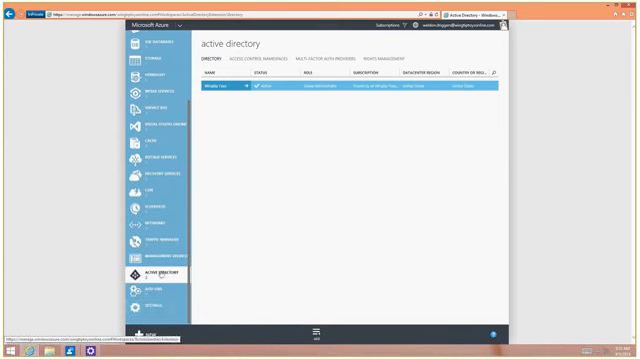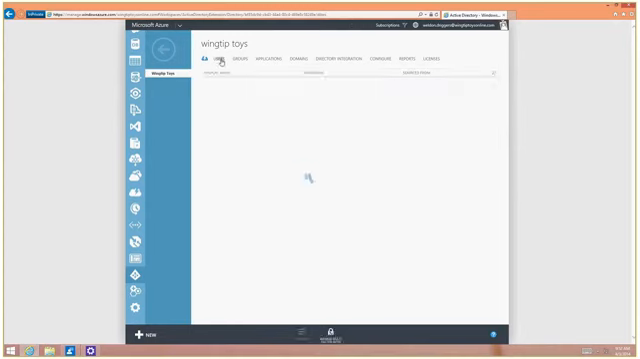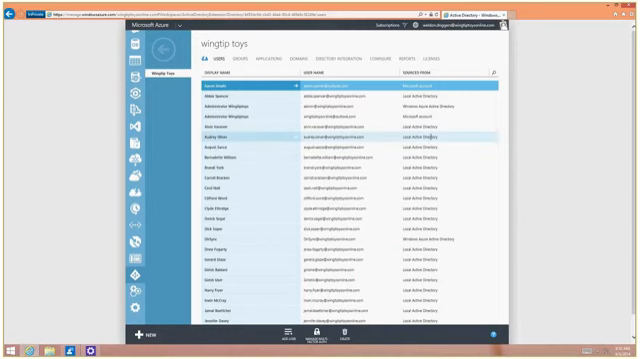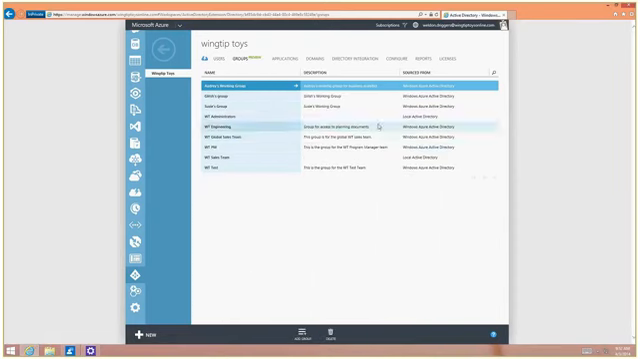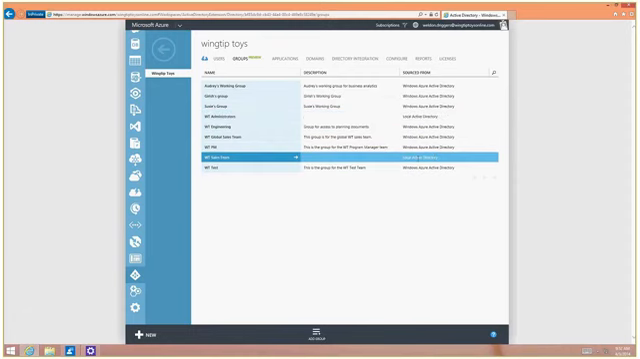So under Active Directory, we have Wingtip Toys here, and this is the Azure Active Directory administrative console. Under users, again, you can see the users that we have: the local Active Directory users, the Windows Azure cloud-based users, and so on. We can manage multi-factor authentication and so on here. Groups: the ability to synchronize groups up from the local Active Directory, so those come through, as well as cloud-based groups for access to SaaS applications and so on.